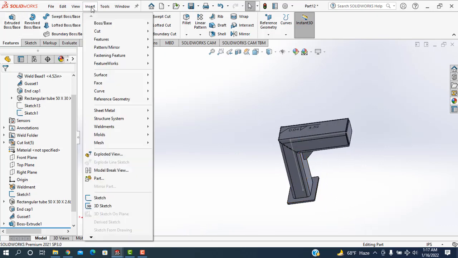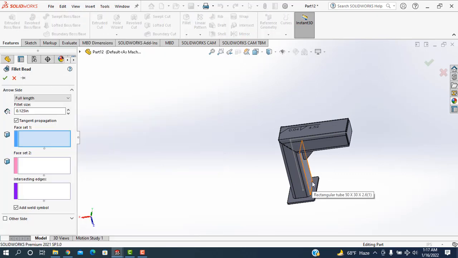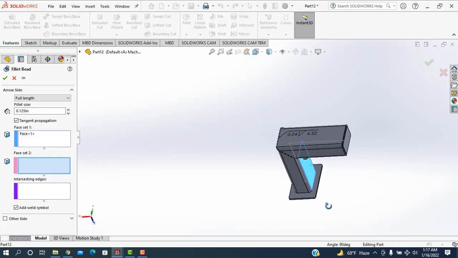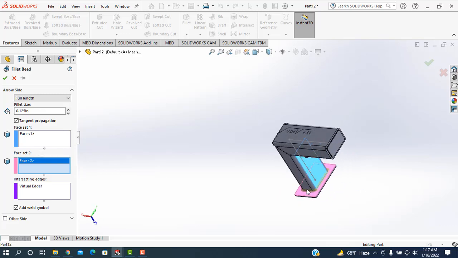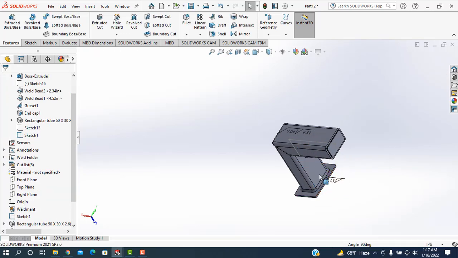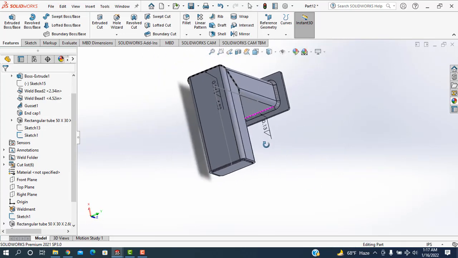Okay, I'm going to Insert again, Features, Fillet. First of all, select one face, then the second one. Not creating. Okay, done. Select it. Now it's created. You're watching. It's done.